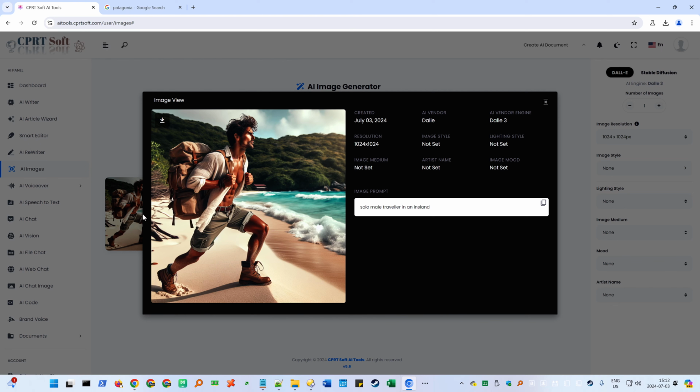So this is the solo mini travels. Yeah, this is very much like me. It looks okay. AI event is DALL-E. This was created on July 3rd. So I can save this also. Okay.